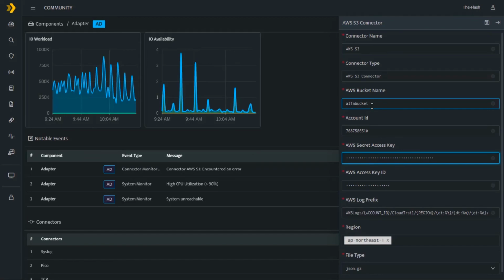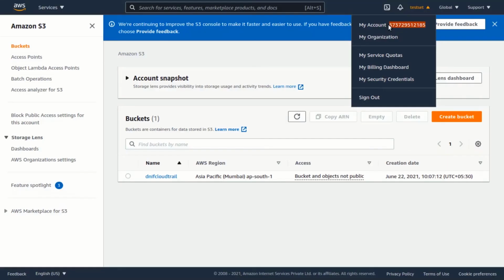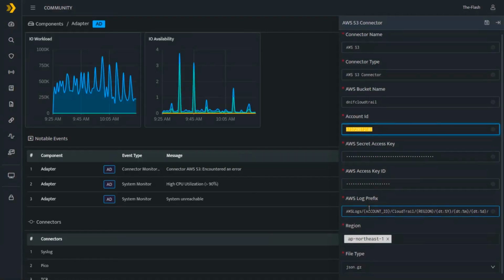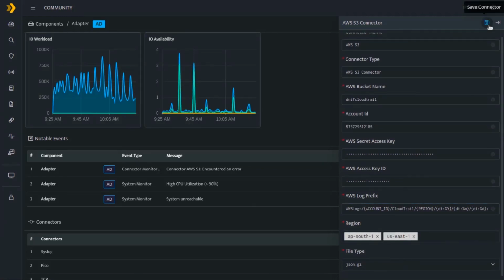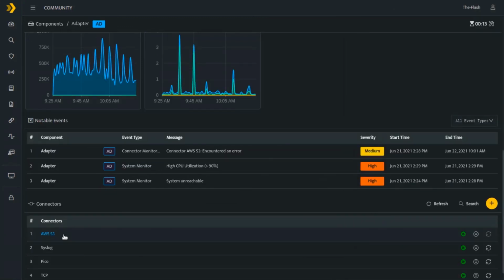Enter the name of the bucket with reference from your AWS account. Enter the account ID with reference from your AWS account. No change in the log prefix, as it will automatically fetch the account ID. Enter the region, same as mentioned in your AWS account. Once all details are properly added, save the configuration. The entered configuration details will be automatically validated and configured.